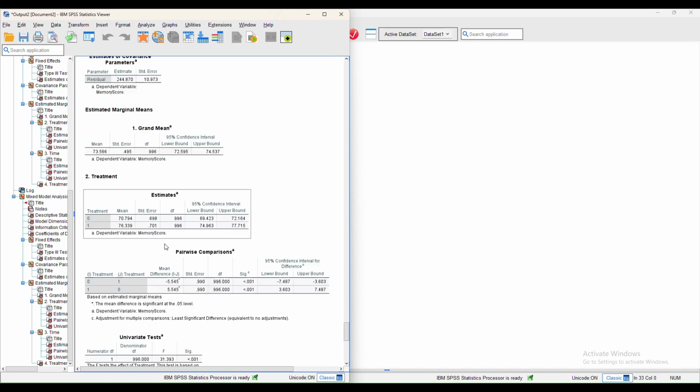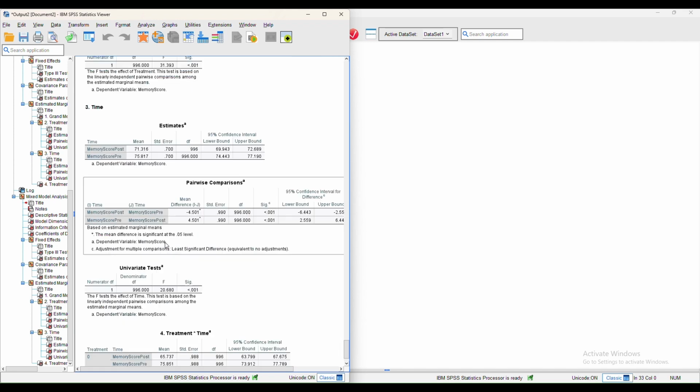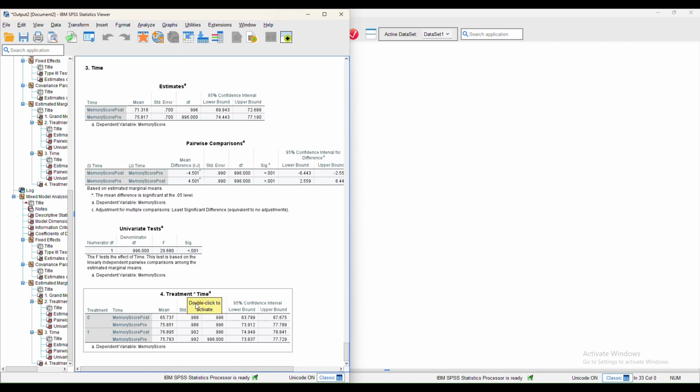And if we go back to our treatment by time estimated marginal means, again we're seeing something very similar. They drop 10 points in the control group, and they gain 1 point in the treatment group. So it does seem that all those interaction terms we added were soaking up a lot of the variation attributable to treatment by time.